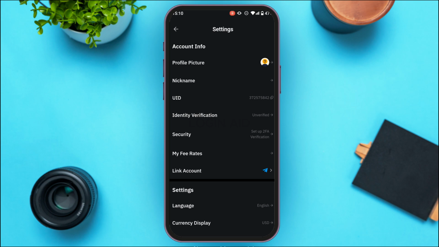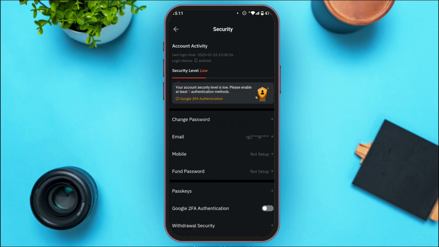You'll be able to find several settings options over here. You'll be able to find the option for account info, settings, etc. Under the section for account info, at fifth, you'll be able to find the option for security. All you have to do is tap on it.